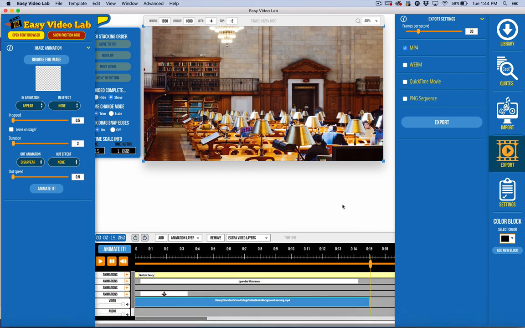By the way, my computer is running slow because I was also running some other things in the background as well. It depends on the speed of your computer how fast an export is. Some content exports much faster than others. So that's pretty much it for exporting from EasyVideoLab.